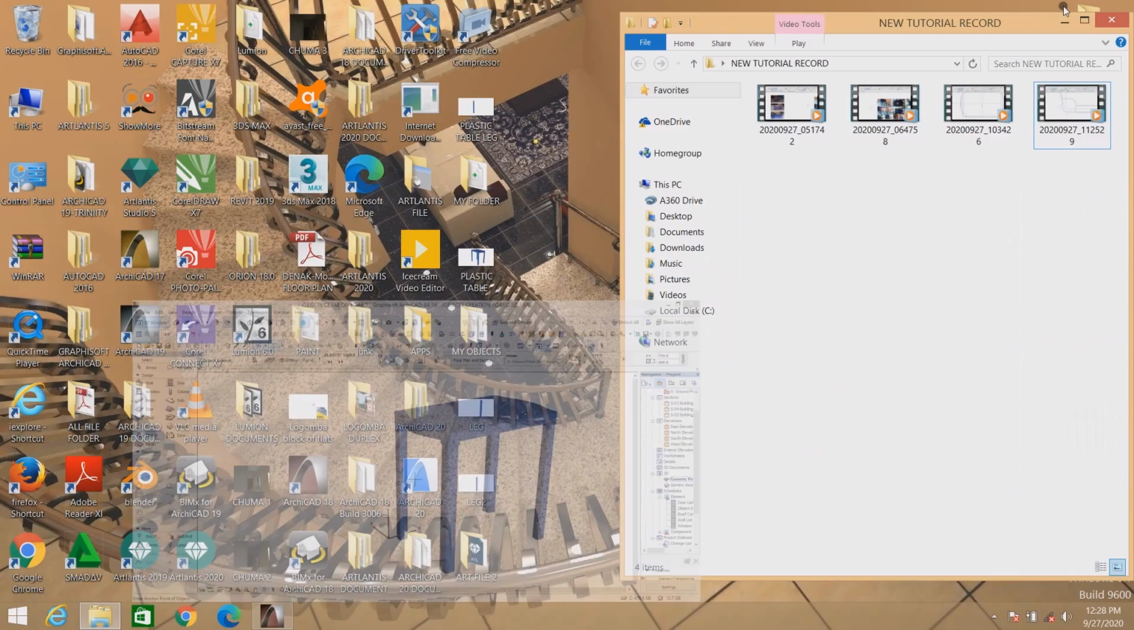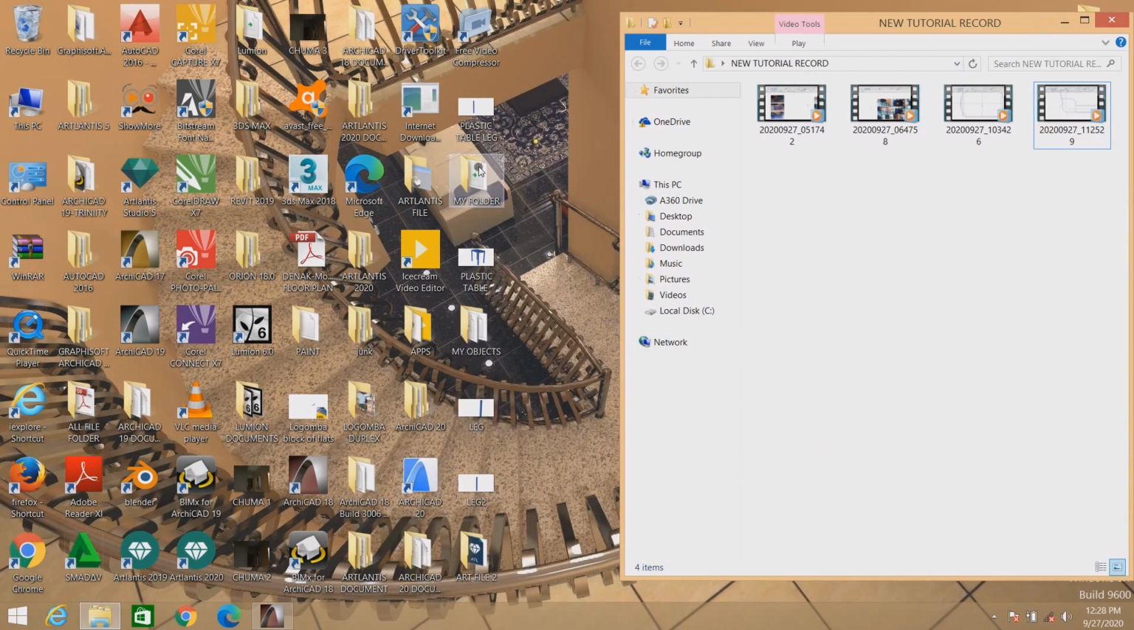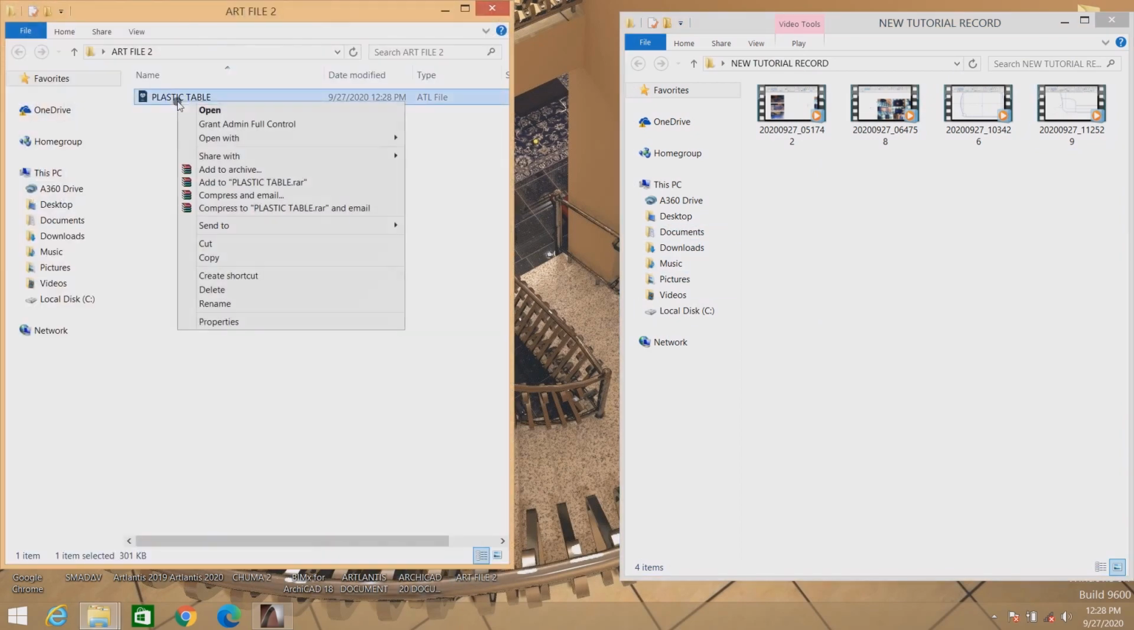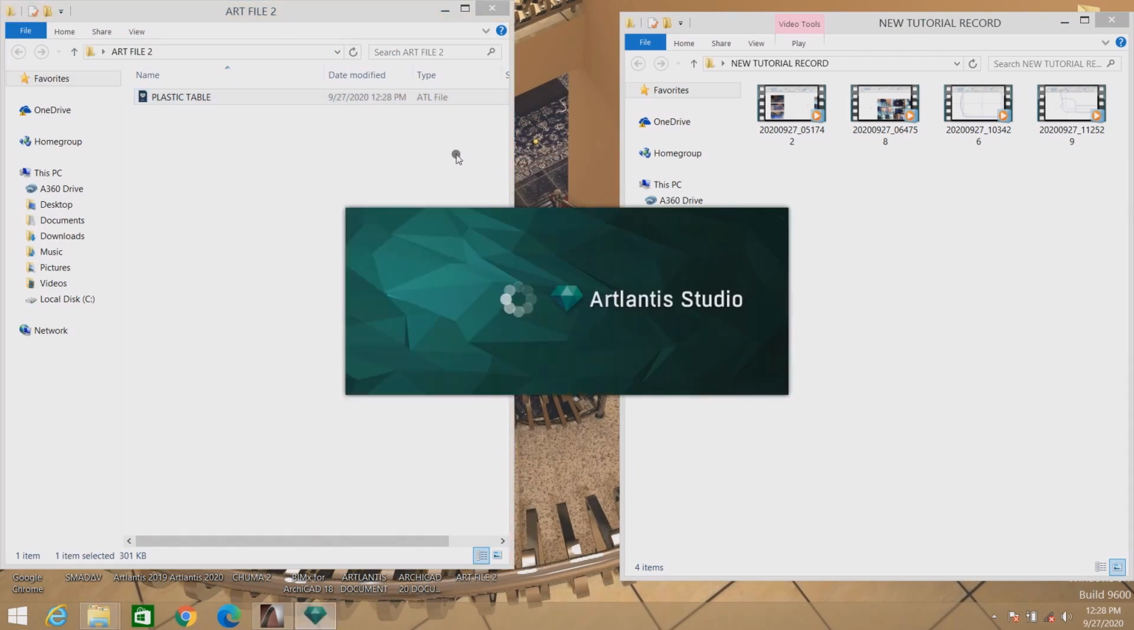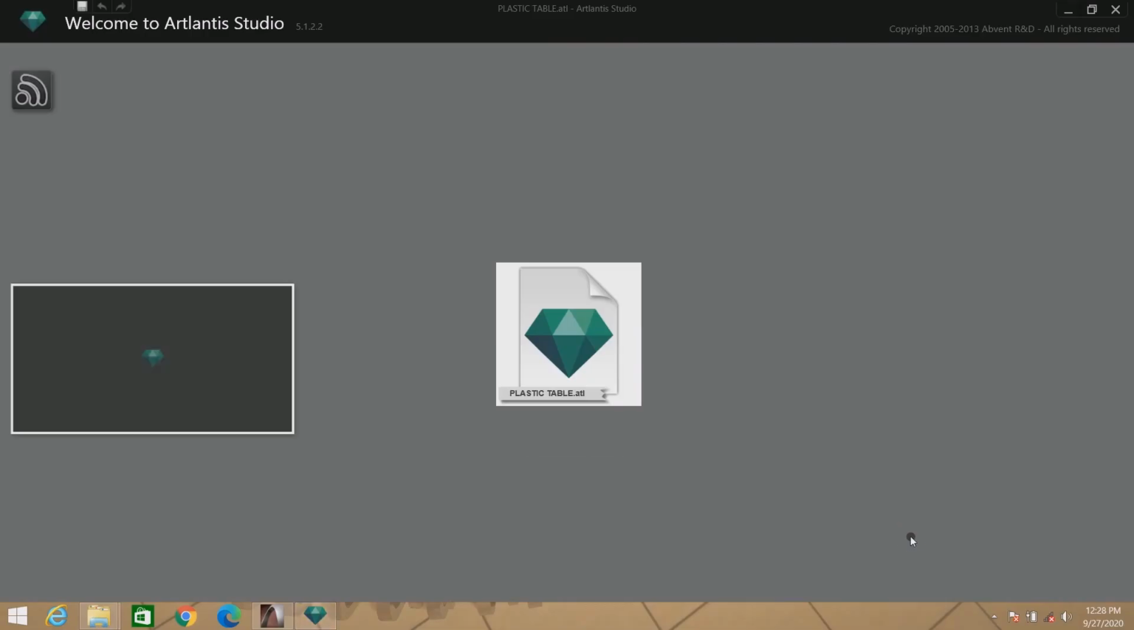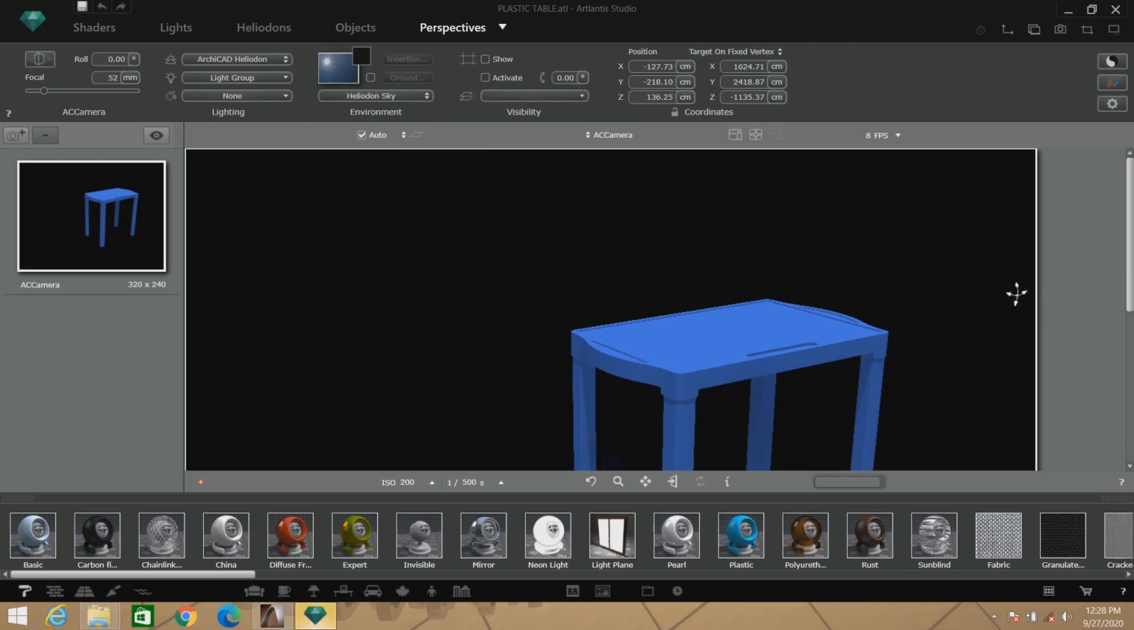Now let's minimize. Let's move to Art File 2, Artlantis File 2. Look at it here. Here's our Art File 2. Let's open it. I have different versions of Artlantis, so I'm going to use our Studio 5 to open it. Click open so that it opens in Artlantis. Yes, it has opened into Artlantis.